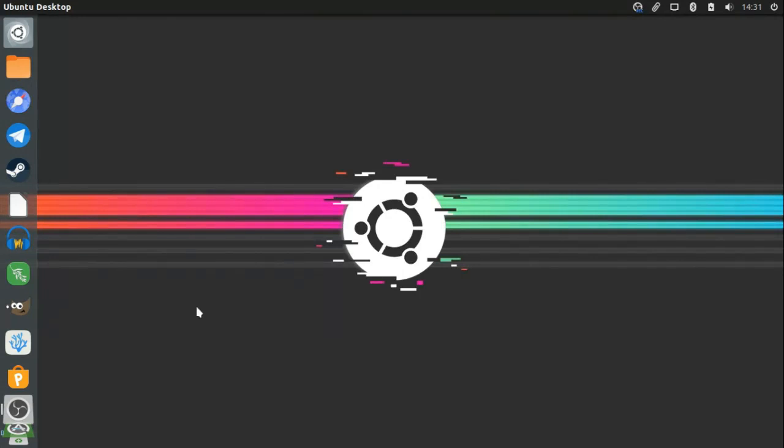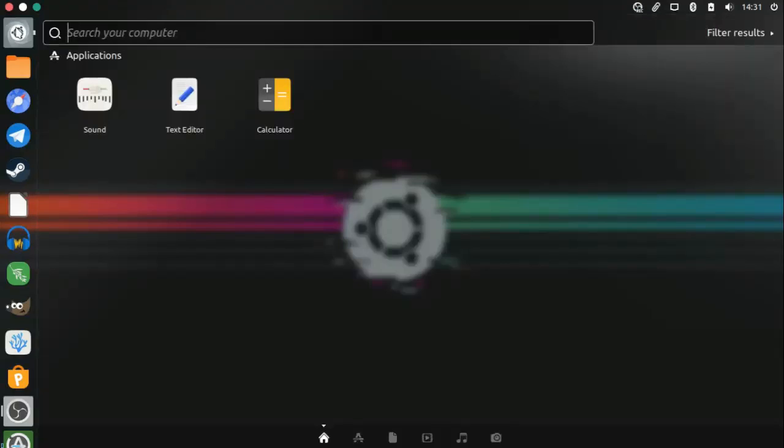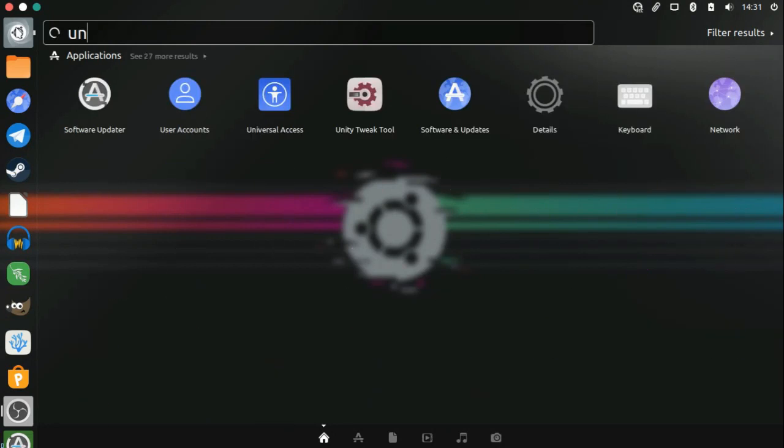So, now I want to get that desktop switcher going. So let's get Unity Tweak.